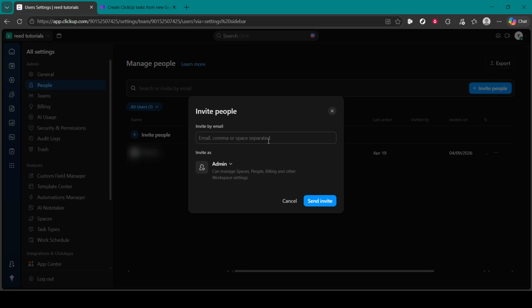That's it. You headed to ClickUp, opened your workspace menu, went into Settings, navigated to People, and used Invite People to bring someone in with admin privileges. You're now set up to expand your team while staying in control of permissions.